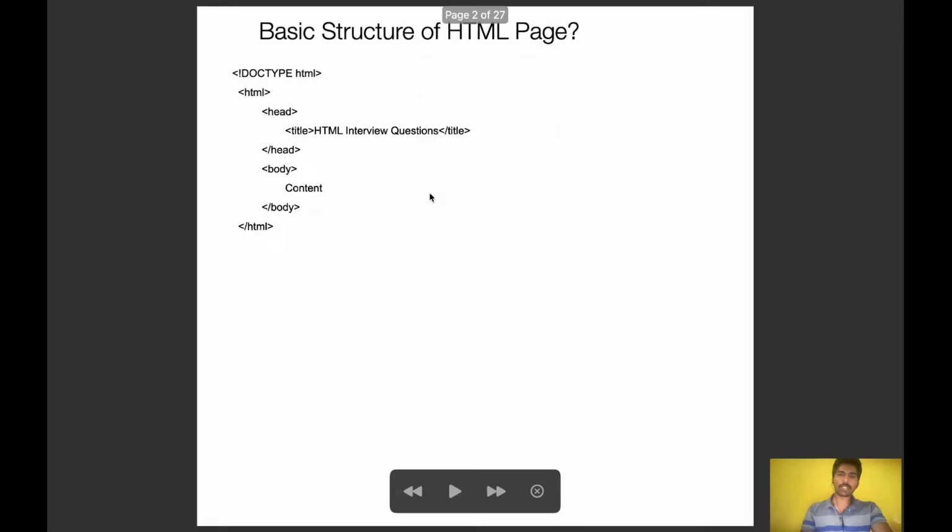I will tell you next. Let's go to the next one: the basic structure of an HTML page. What is the basic structure? What are the minimum required elements?